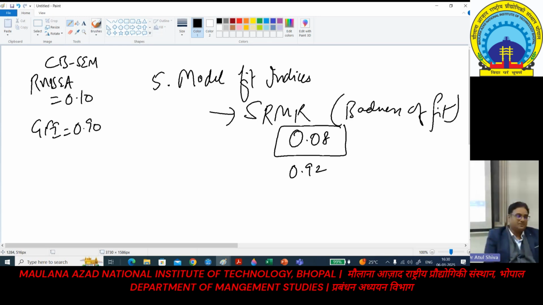This PLS is more robust. So what is this 8% value? Standardized root mean square residual. What is this SRMR? Where does SRMR come from? Okay, just see the picture which I am drawing now.